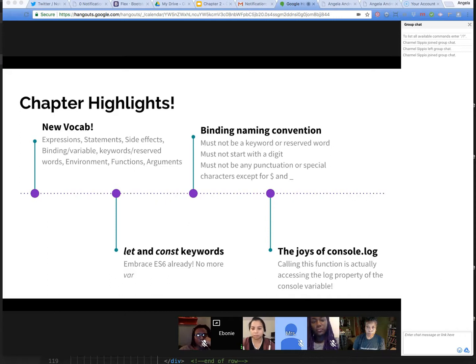Also learned about keywords and reserved words, and examples of keywords are let and const, and reserved words like catch, I believe, try, catch, all that fun stuff. So basically the main gist there is that you can't use keywords or reserved words when you're creating a variable or a binding name, and that's one of the criteria when you're creating names.